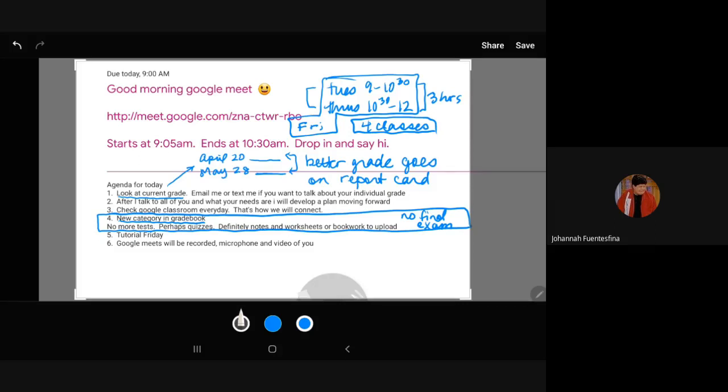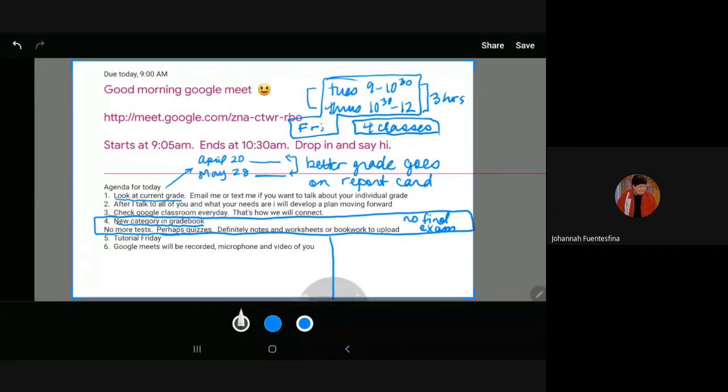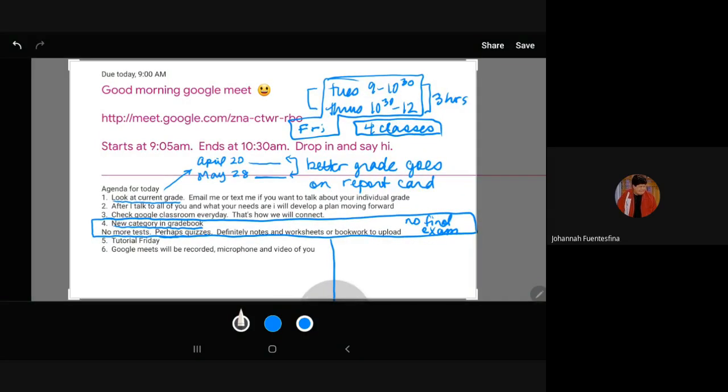Okay, so I'll be able to answer individual questions later, and I'm reading your questions so I can bring those up as well. So there's no more tests. Perhaps there's quizzes, and there's definitely notes and worksheets or bookwork to upload. This is the thing, it's test security, there's PhotoMath. So if I have a quiz, basically you could just type it into PhotoMath and put it in there. But I want there to be a way that you can up your grades. If you want to get your grades to be better, I want to make sure that there's an ability to do that.